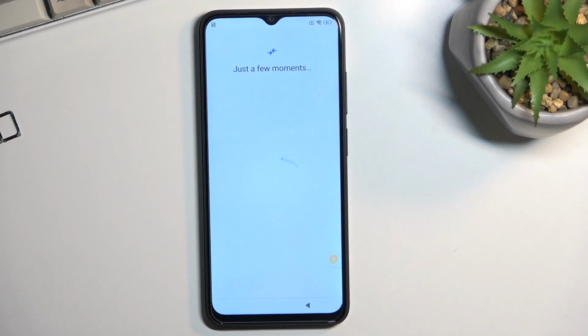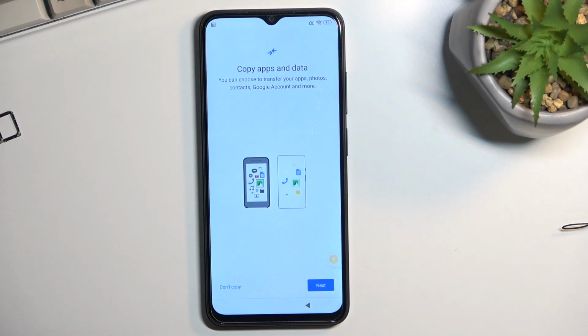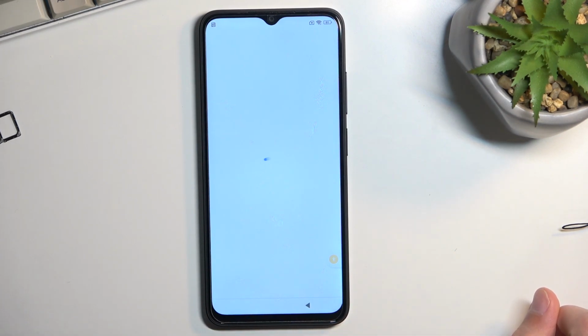You'll get to this page, which is just checking for something, just a few moments. This will load up and then give us the option to select either copy, I believe, or don't copy option, which is like somewhere here. So we just need to wait for that to show up. Yeah, there we go. So select don't copy. And this will take us to checking for updates.